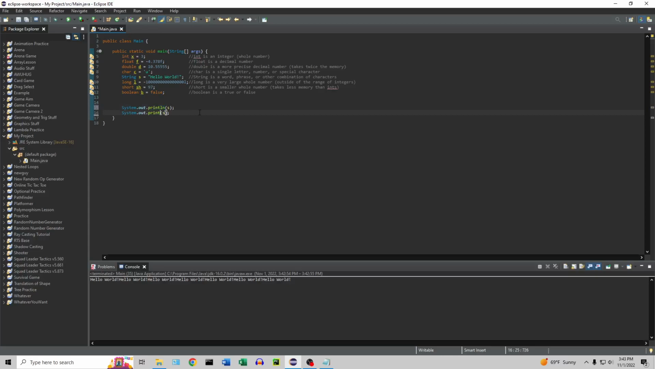And when you do that, it went to the next line. So it printed out the value of S, which is hello world, right? And then it skipped to the next line, and then it printed hello world again. Now, if I did another one, because this is a print statement, it would not go to the next line.